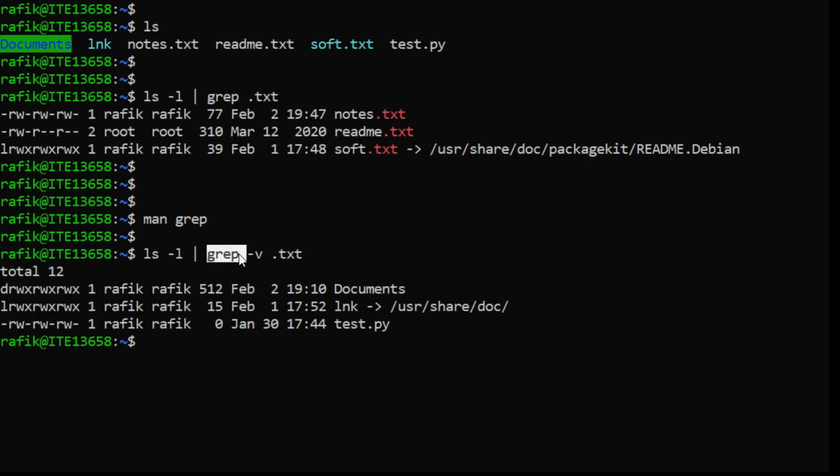And you can do much more advanced stuff with grep, but it's a very useful command, especially when combined with other commands using pipes.